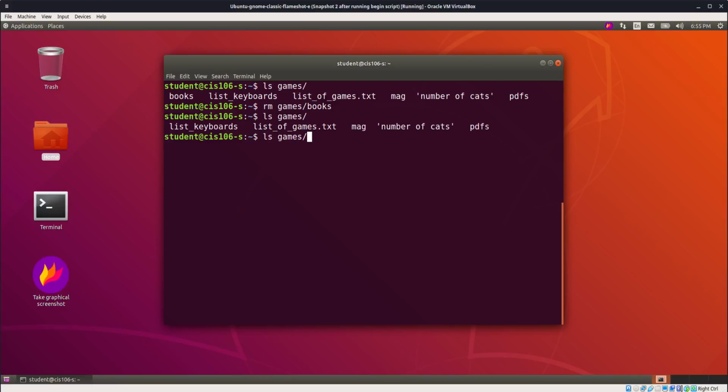Poof. I want to delete 2 files. So instead of saying games books, I'm going to do mag, and I'm also going to do games number of cats. If I list the directory one more time, you're going to see that number of cats and mag have been deleted.